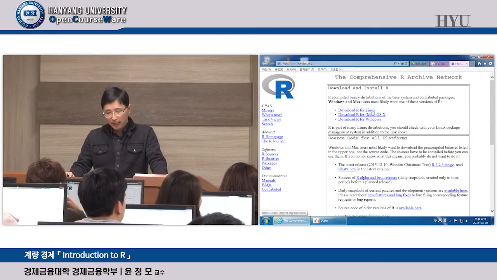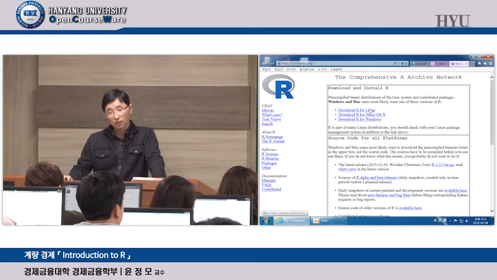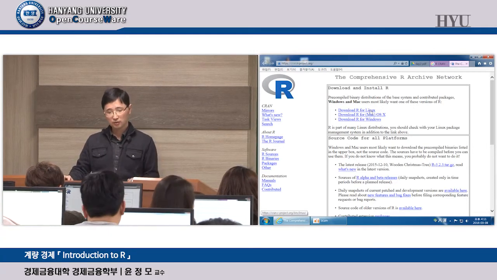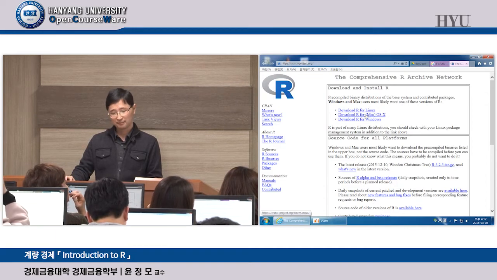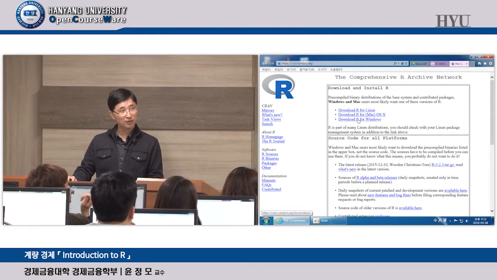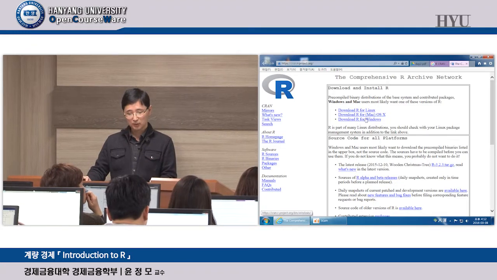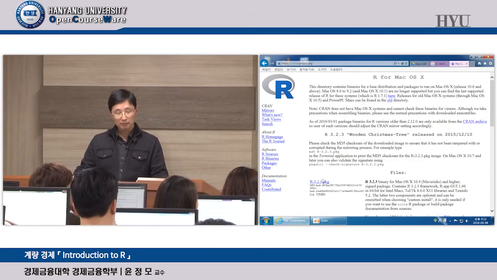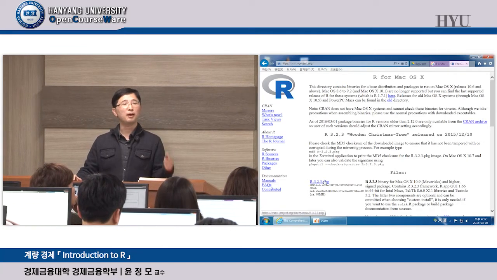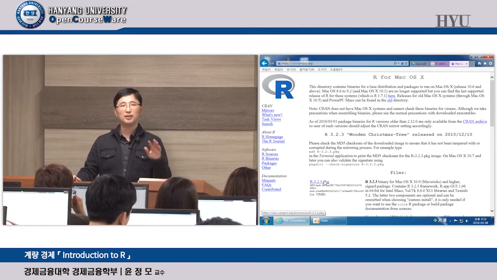So there are 3 links. Download R for Linux. So if you use a Linux, you can click this. The second for the Mac, and third for Windows, okay? So if you have a Mac, you click this. And then you can save this link and you go from there. Basically click it twice. That's all you have to do.